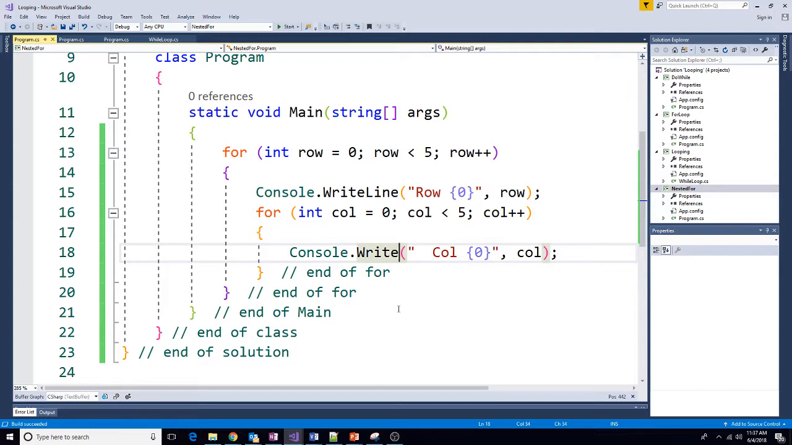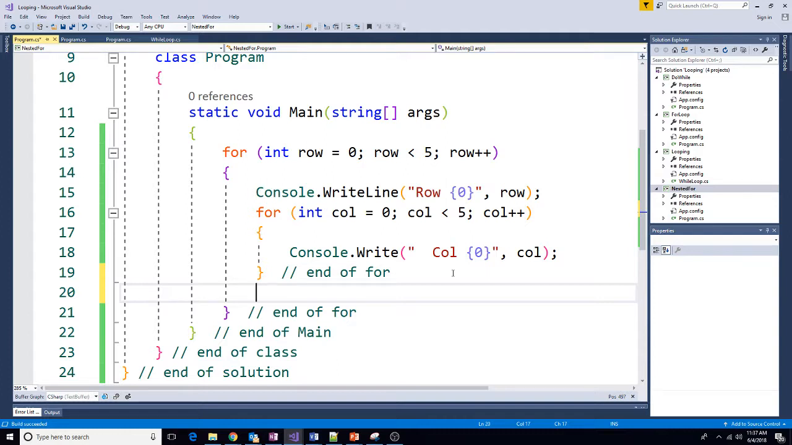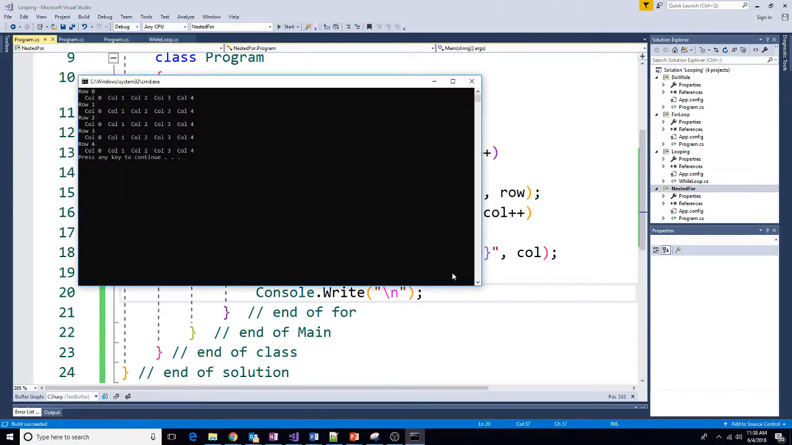Let's do it after our inner for loop. I'm going to go ahead and write at that point a new line character out. So we just got done with all those columns. So let's go to a new line before we continue on. Now let's see how that works. Oh, that looks better. So now we have row 0 in each of its columns, and then row 1 in each of its columns, and then etc.